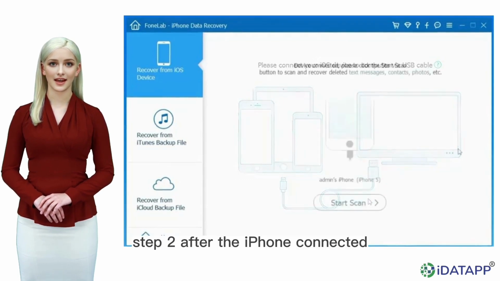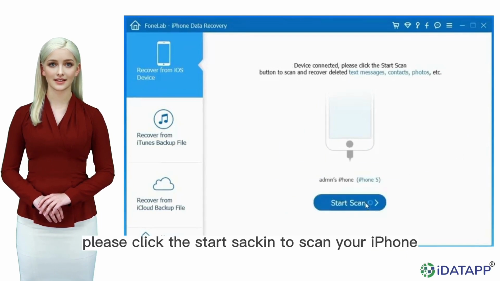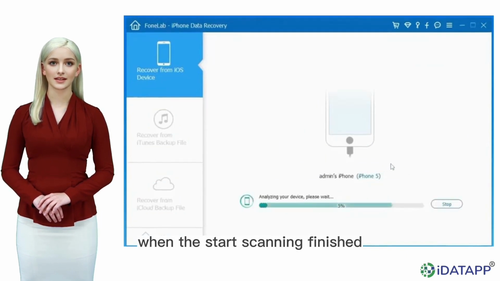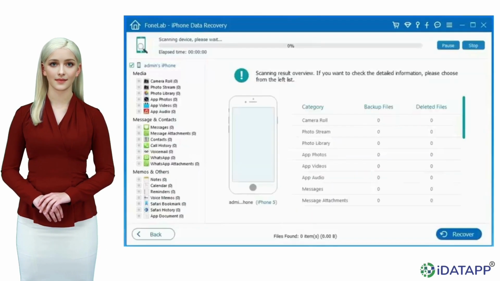Step 2. After the iPhone is connected, please click the Start Scanning button to scan your iPhone. When the scan is finished, you can see all the data saved in your iPhone.